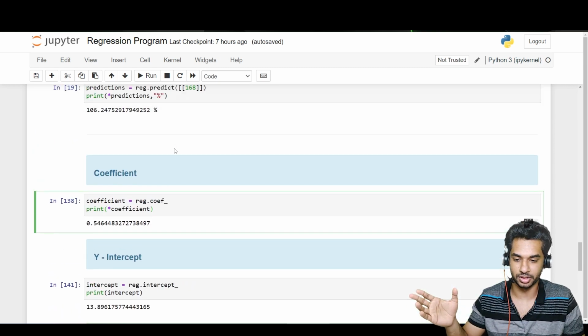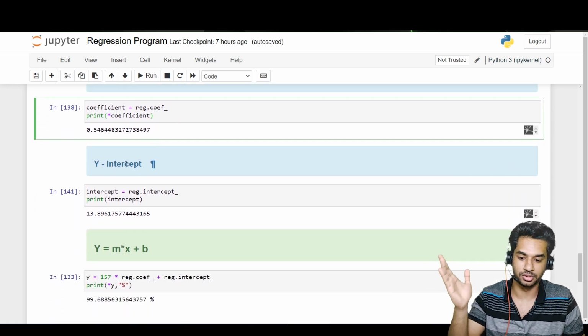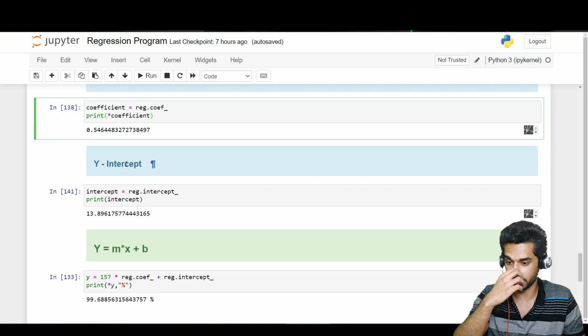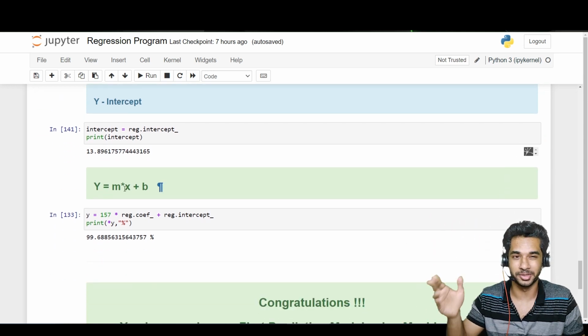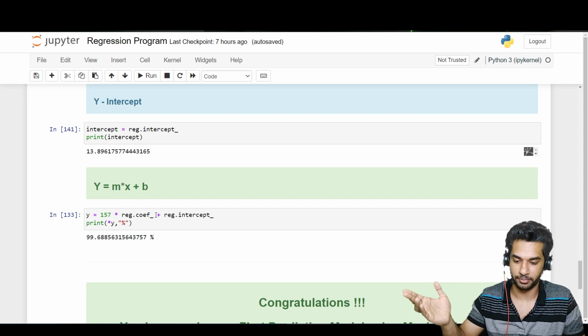Okay, so here we have the coefficient. We are printing the coefficient using regression.coefficient, and then we have the y-intercept, printing the same using regression.intercept. Then we have the formula, that means y is equal to mx plus b. Make it mx plus c, anything, it's just a constant, not a problem. So here we are printing y is equal to 157 times coefficient plus intercept, print y.